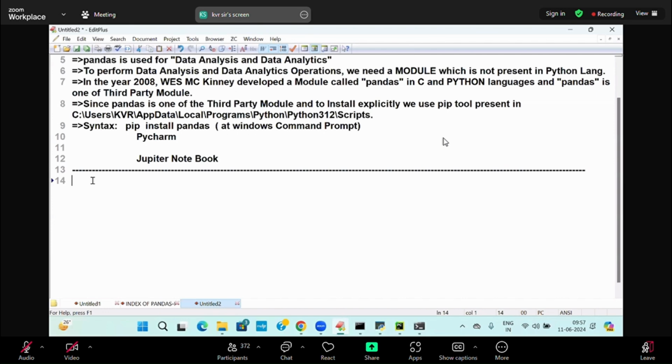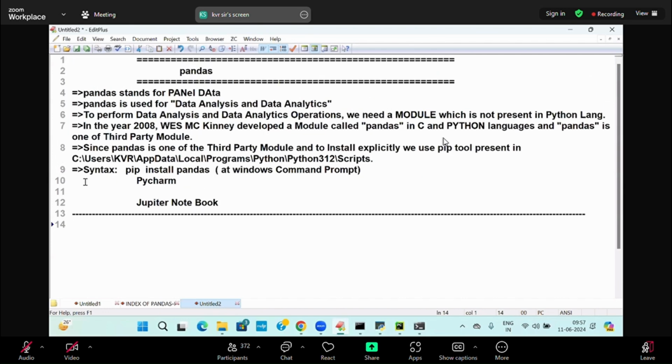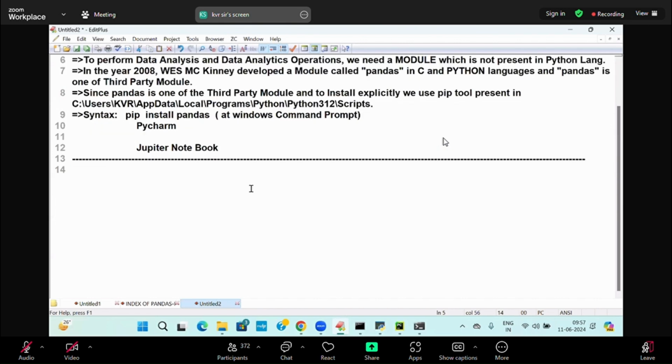Now I'm entering into the next part. NumPy also, same description I gave you. Who developed NumPy? Who developed pandas? Wes McKinney, in the year 2008, with C and Python. What is the use of pandas here? For data analysis and data analytics, time series and statistics. And what is a series, they will ask you. I'm going to give you perfect knowledge now.